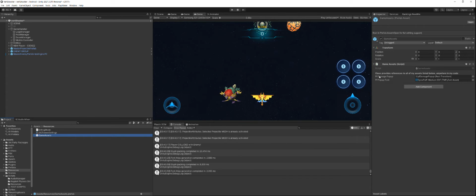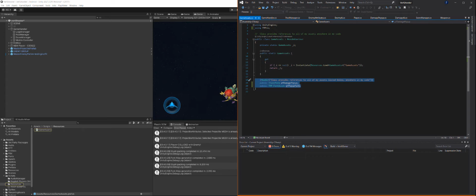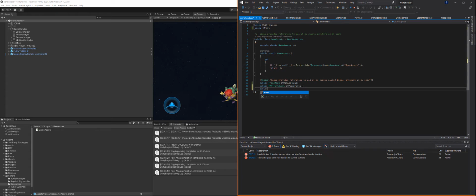Now in that there should only be this PF damage pop-up, which again you're prompted to drag in through the tutorial. What you need to do is go to the game assets script here. If you double click it and open it up, you see I've created basically a public. You've got to add using TextMeshPro up here. But basically, let's create a new one just so you can see it's a different asset.